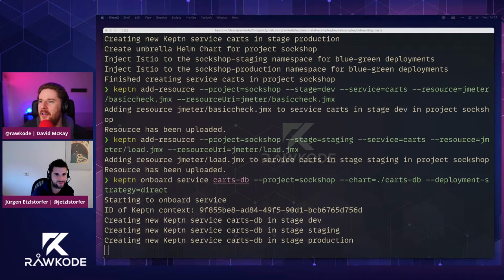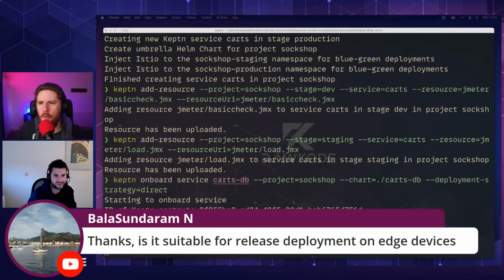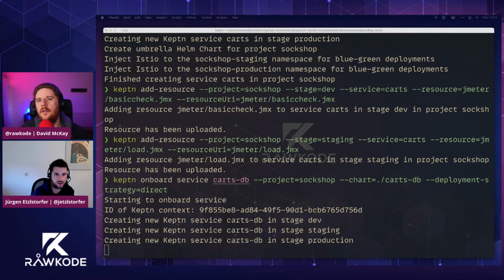Let's just tackle a couple of questions we've received. So Bala has asked, would Keptn be suitable for deploying on edge devices? Yes. As said, right now Keptn is doing deployments on the same cluster where the Keptn control plane is also installed. So I would not go right now for edge devices here, but with the next version of Keptn, it's totally possible to do deployments also to other clusters or to edge devices. That's totally possible.